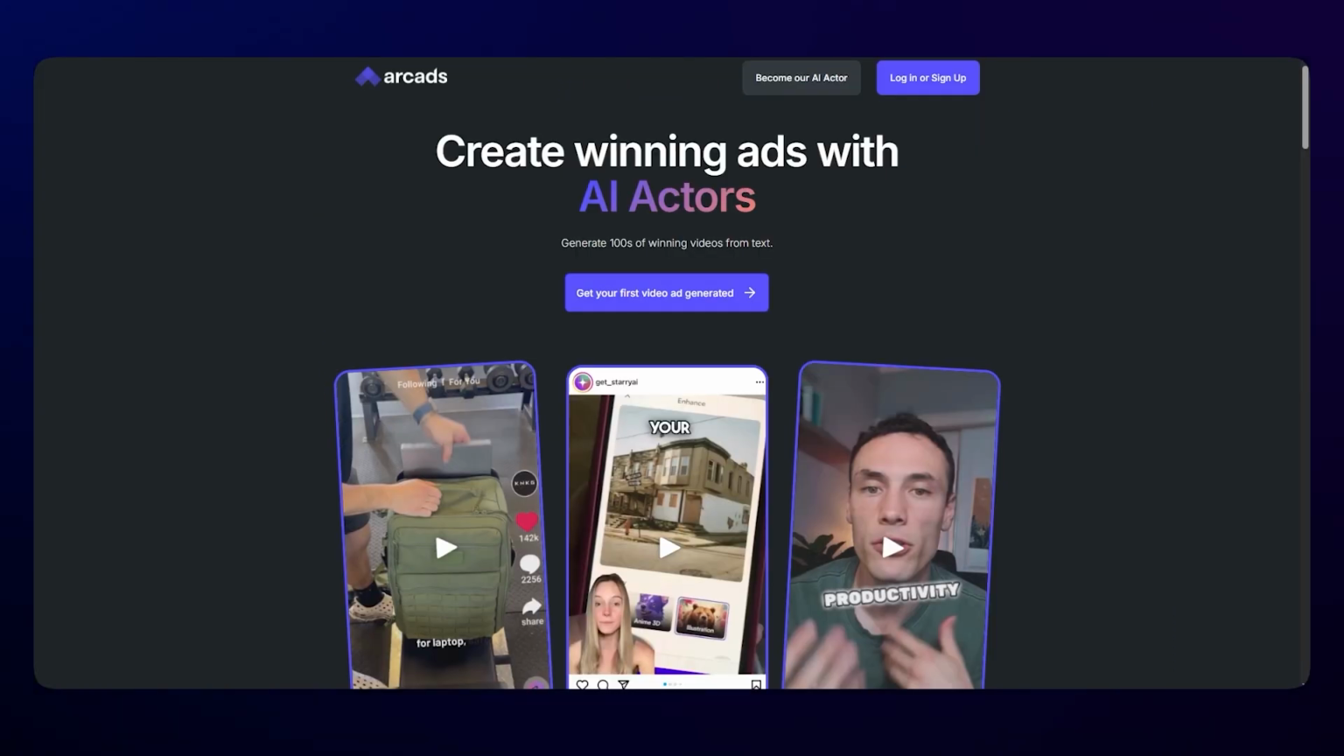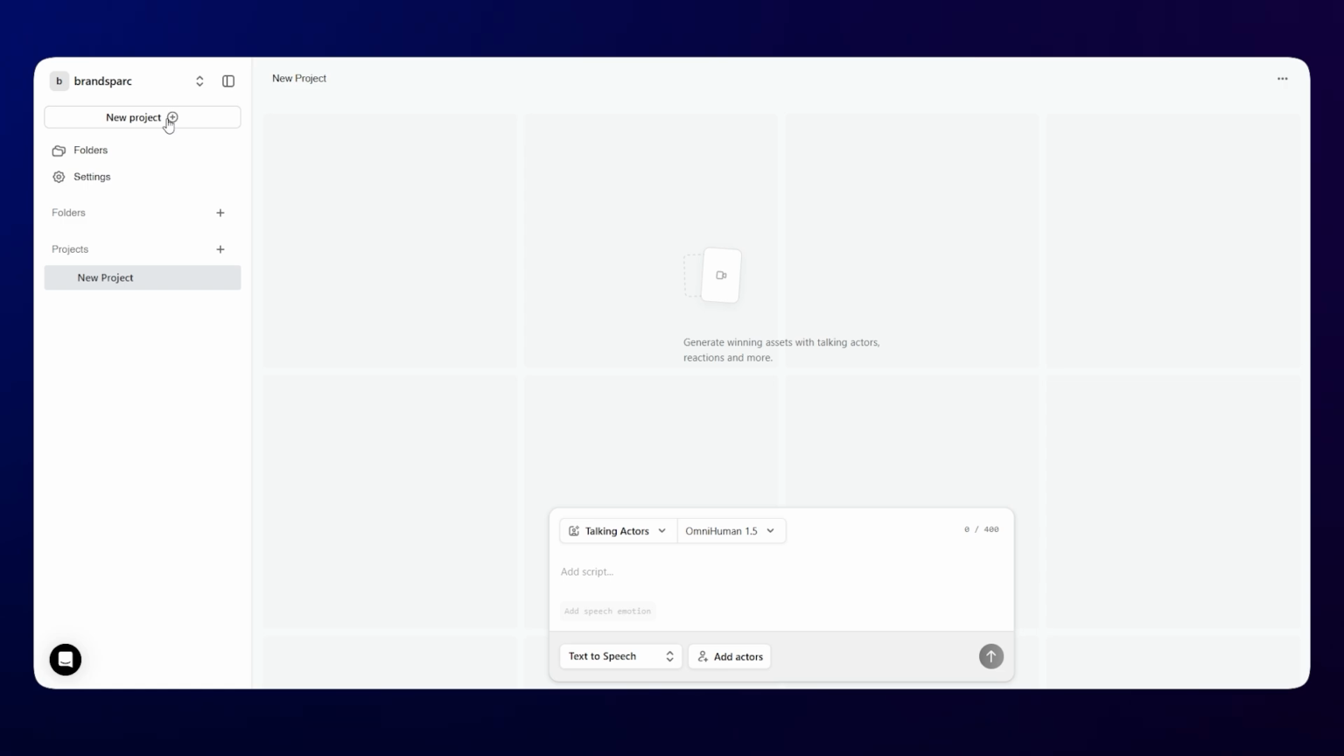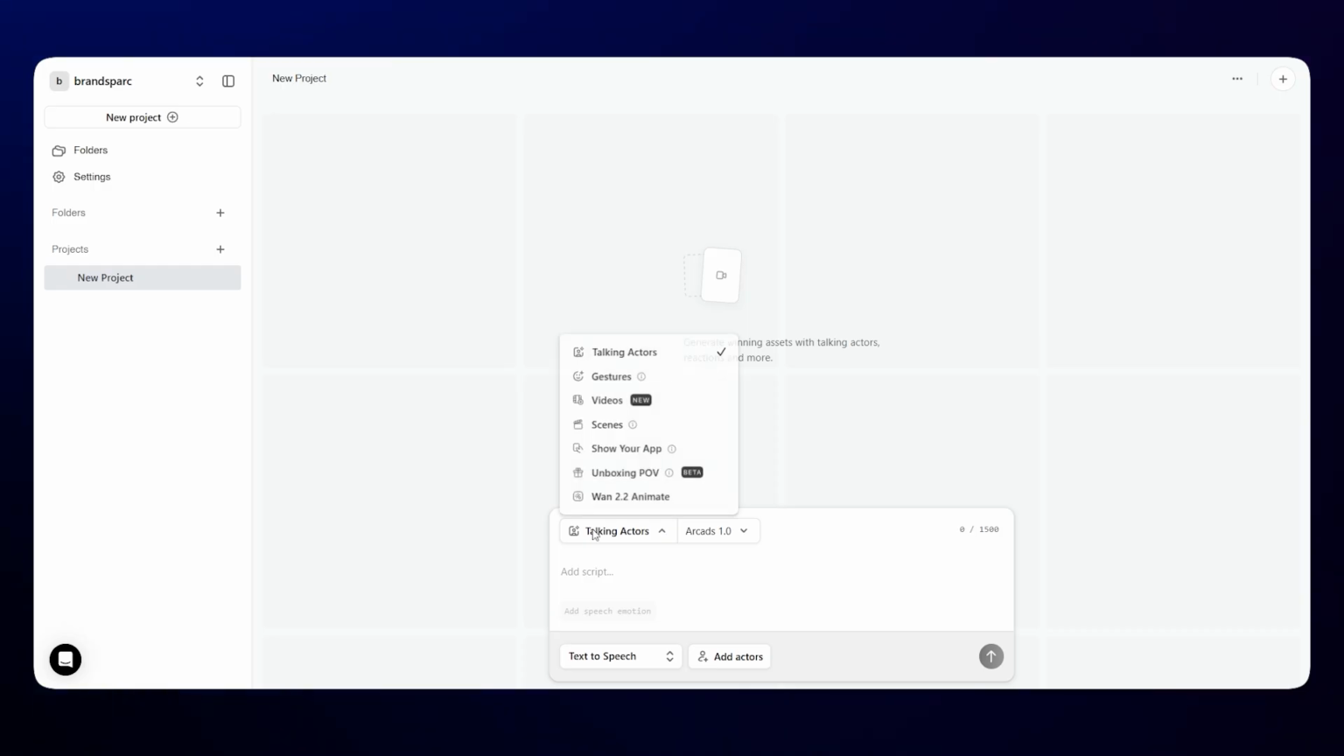So go to arcads.ai and then you can just simply go ahead and sign up. Once you do that, you will be on this page where you have to simply go ahead and click on new project. Once you do that, you will be on this page. So we have a bunch of different options to go with. The first thing is going to be the video generation types. It depends on what type of video that you want to make.